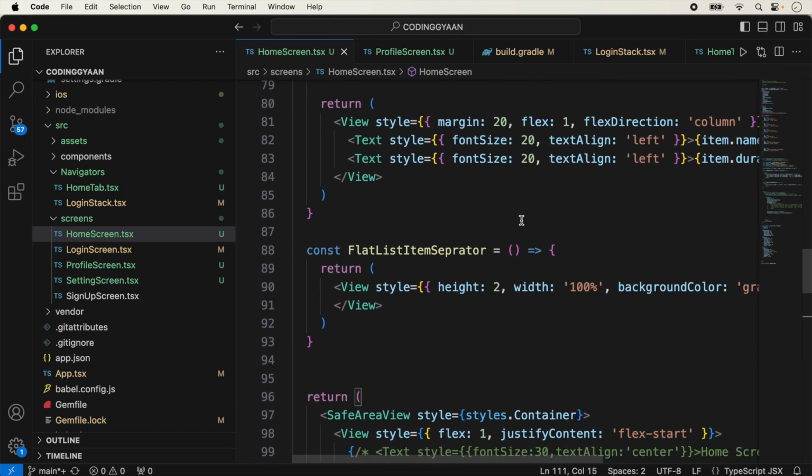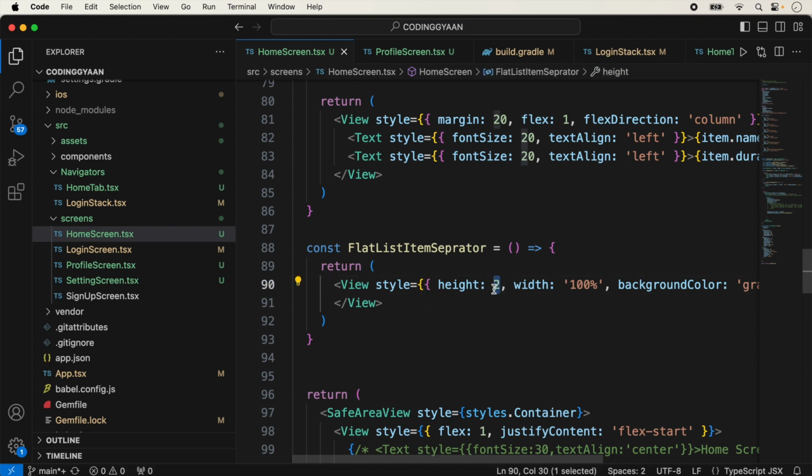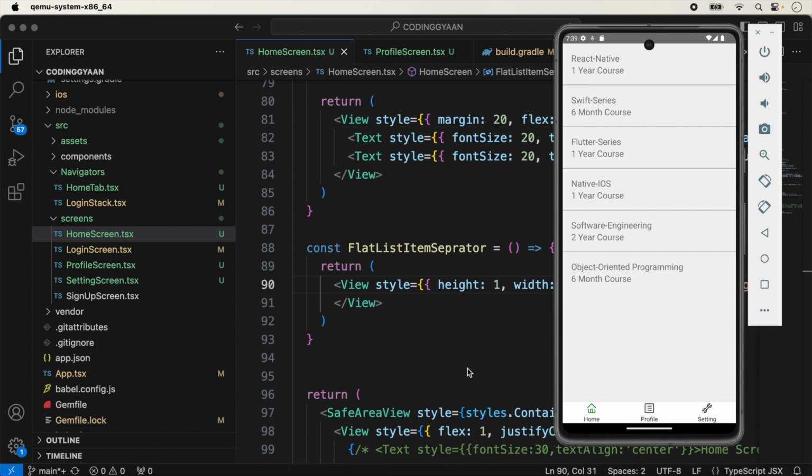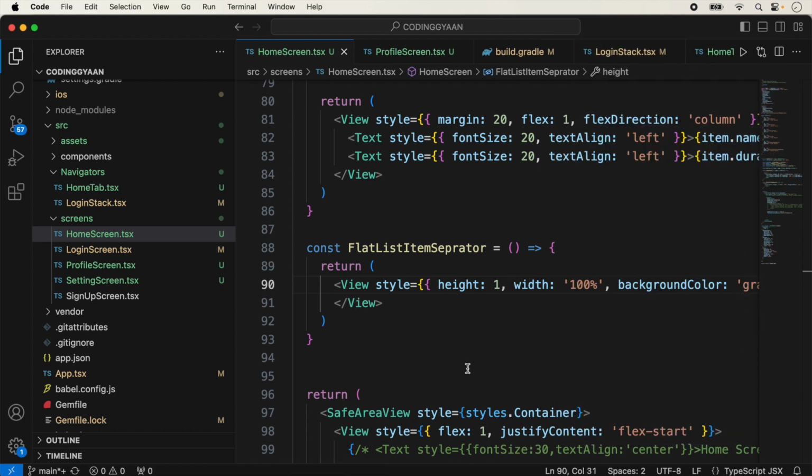We can also increase the size of the separator. We can take the height as 1. So now it will show like this.